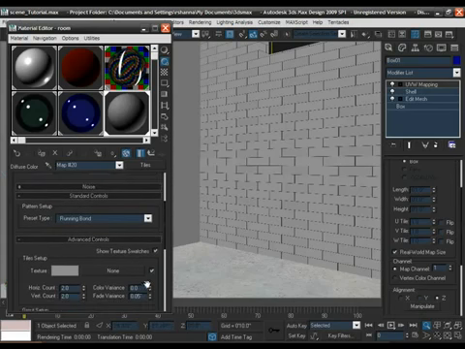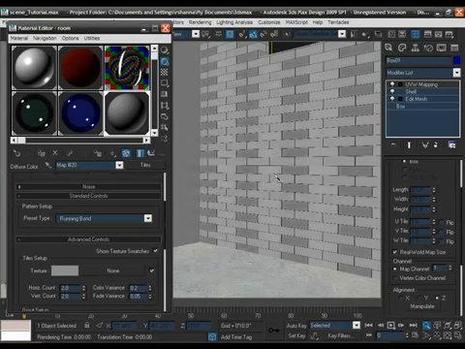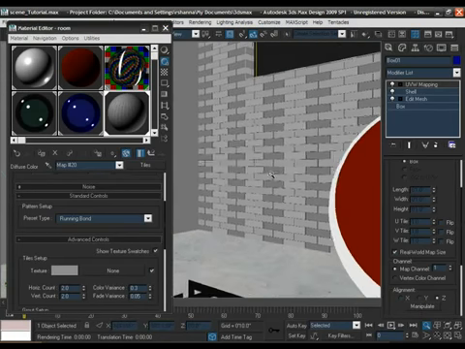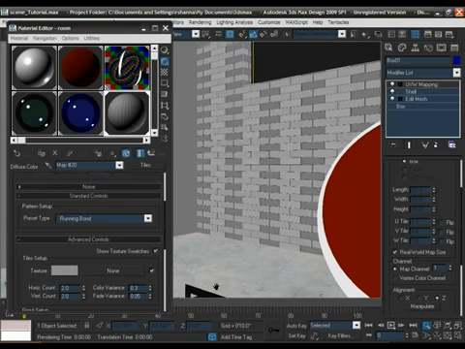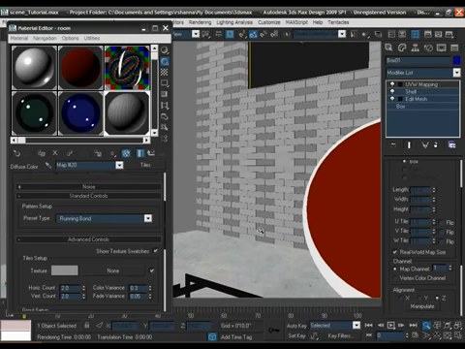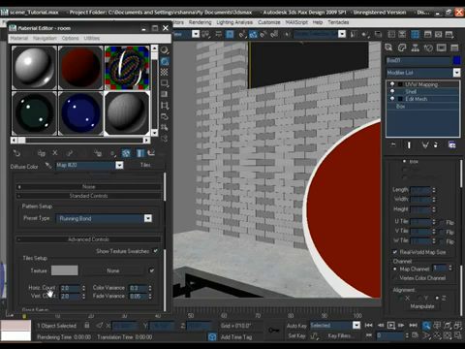I'm not just going to leave it at that. You can change the color variance to make it look more natural. If you increase that, you'll see you start to get some variation in your brick. One other thing you start to notice is that it's not that random, and the reason is because this color variance is based on your horizontal count and your vertical count.